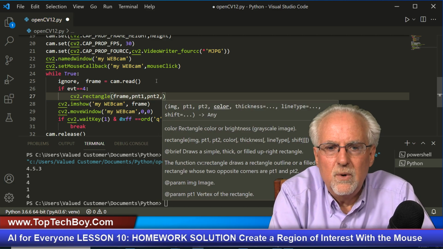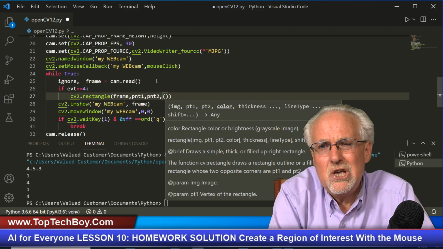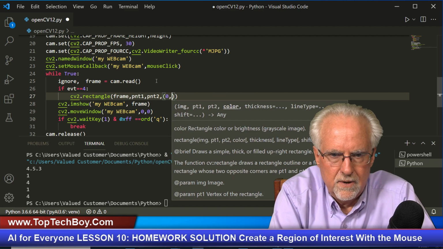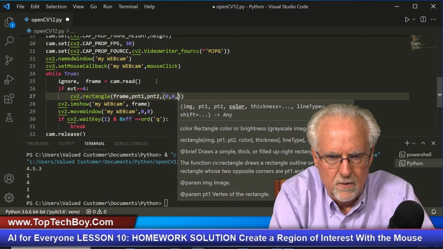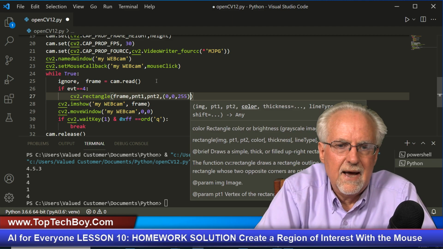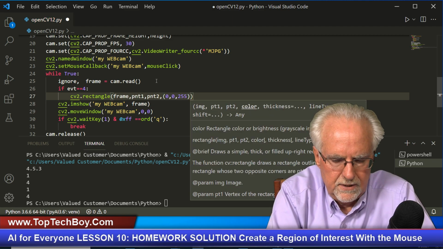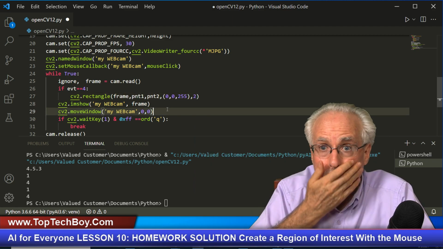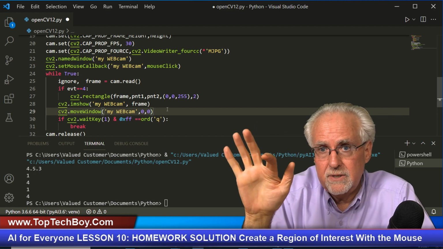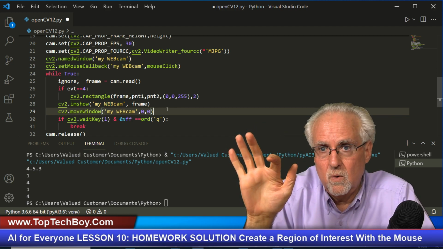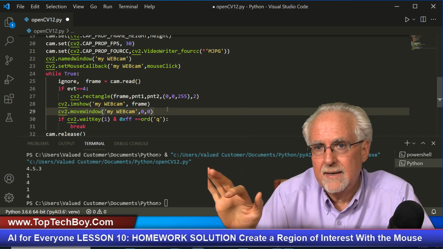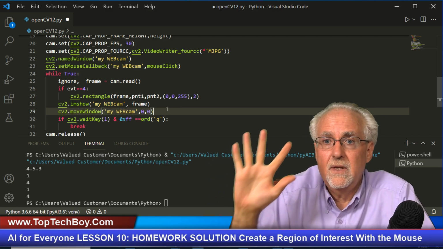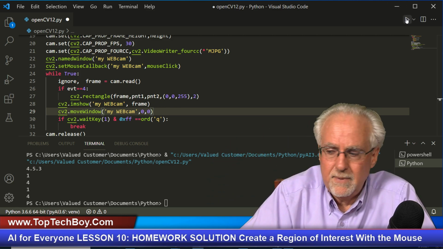Okay, and now we need to give it a color, and so let's make it red. So that would be blue is 0, and then green is 0, and red is 255, like that. And then how thick do we want the box? Let's make it a thickness of, say, 2. And I think that will be pretty good. So now what this should be is that I should press the button down, and that's the upper left corner of my region of interest. I should drag it, let it up, and that will be the lower right corner of the rectangle, and then it should just draw a rectangle, if I am thinking about this right. Let's go.